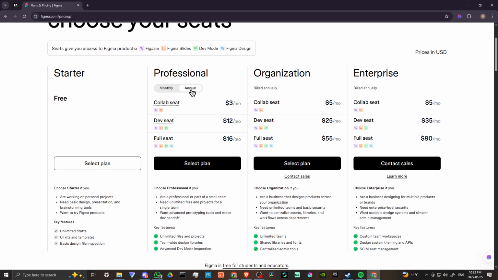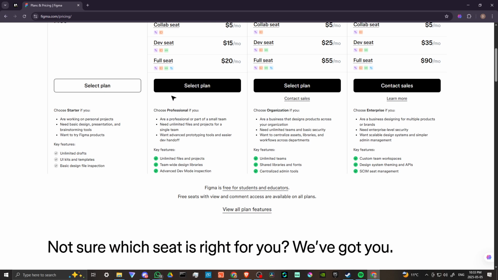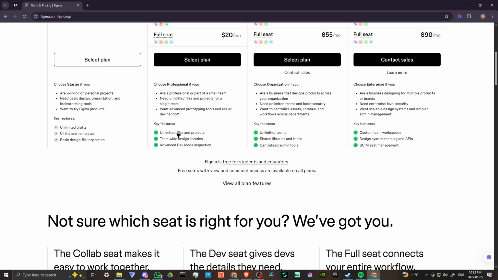With professional, you have annual plans, but you can also pay monthly, and we're looking at $5 a month for a collab seat, $15 for a dev seat, and $20 for a full seat. Choose professional if you are a professional or part of a small team. You need unlimited files and projects for a single team and want advanced prototyping tools and easier dev handoff. Key features include unlimited files and projects, team-wide design libraries, advanced dev mode inspection.